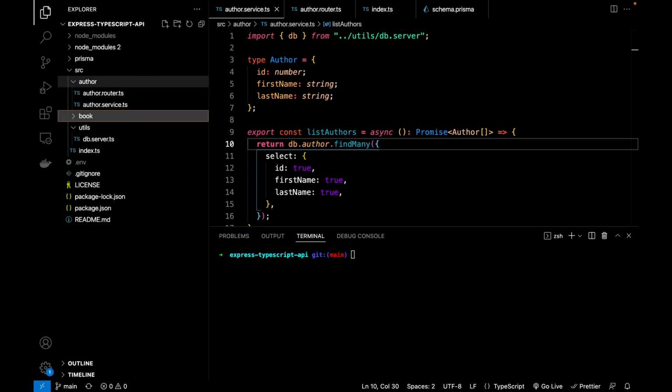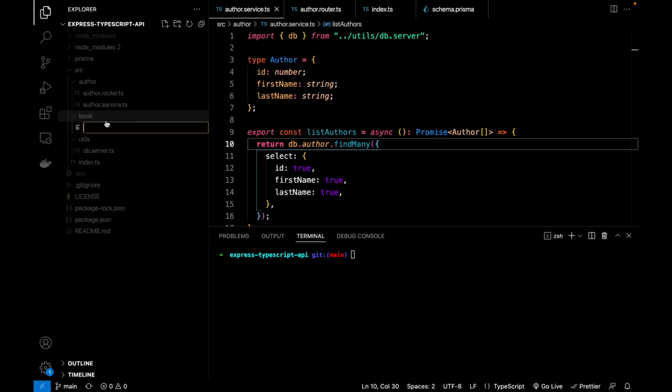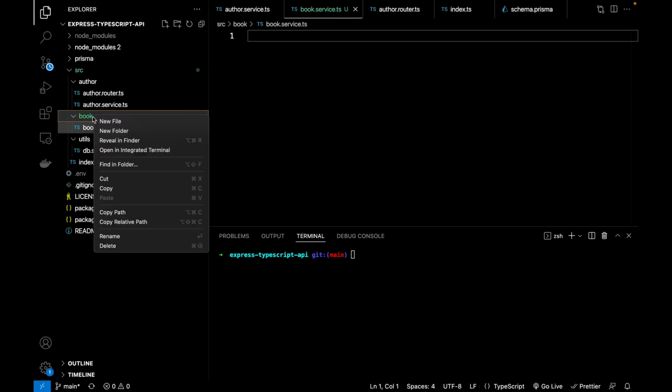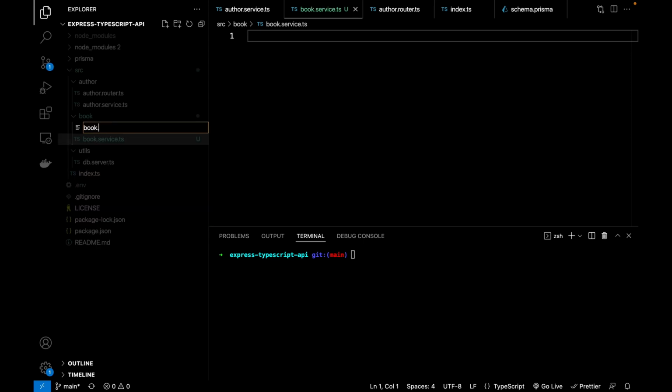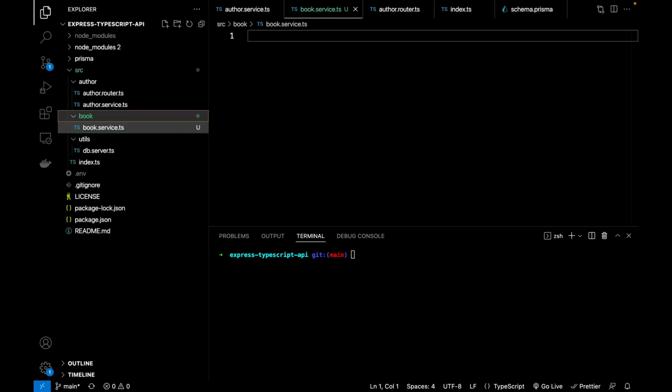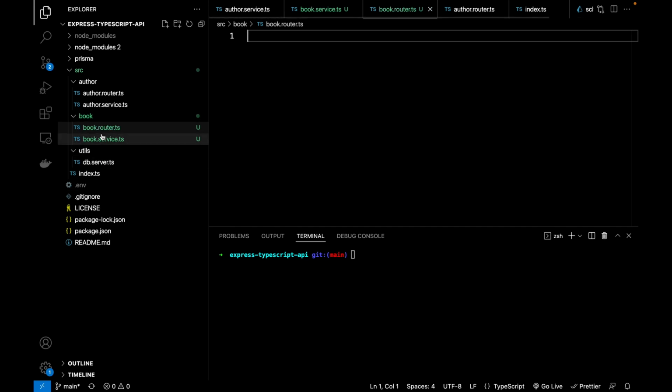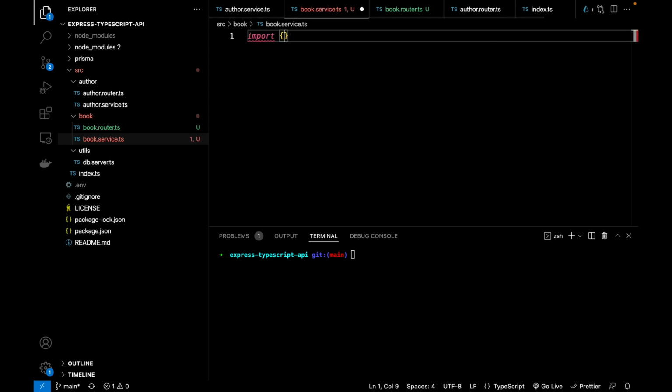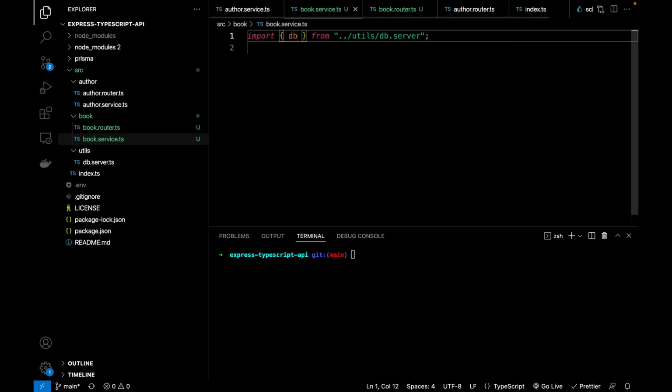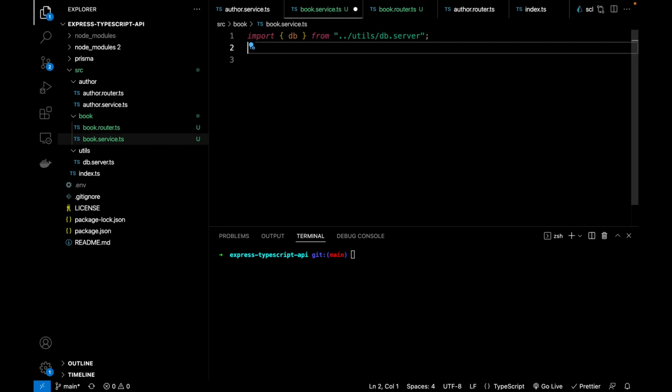So I'm going to call this book, and inside there, create a new file, first one being book.service.ts. And whilst we're at it, let's just create the book.router.ts file as well. All right, so the first endpoint we're going to do, we'll start off simple. We'll just list all the books that we have in our database. So the first thing is we need to import db from our utils db.server file.